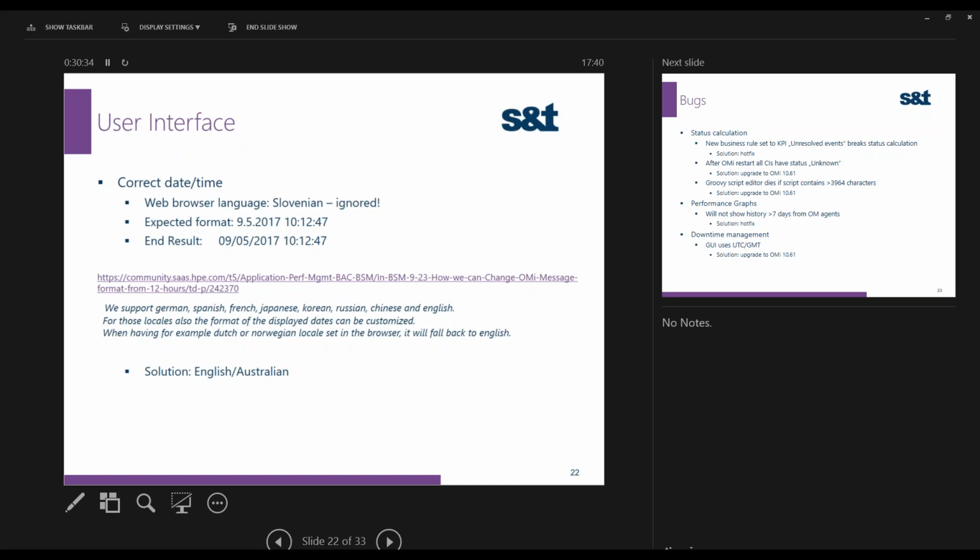Just wanted to say this. I'm finishing now. So this is the only hiccup we had still, which American customers will not understand, is with time and date format, because Slovenian gets ignored. So we had to move to English Australian, thanks to the Australian friends that they're using 24-hour format, so we could use that. But again, it was something we had to figure out.